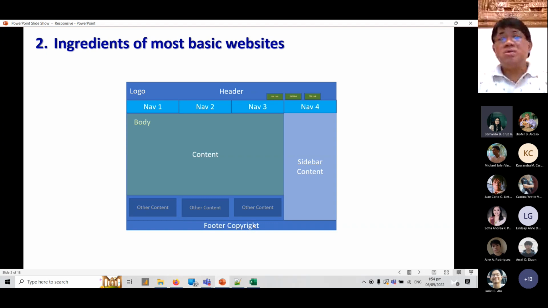Containing the copyright, okay? The date, the last update, is also included here. Also the email address and contact information of the company.